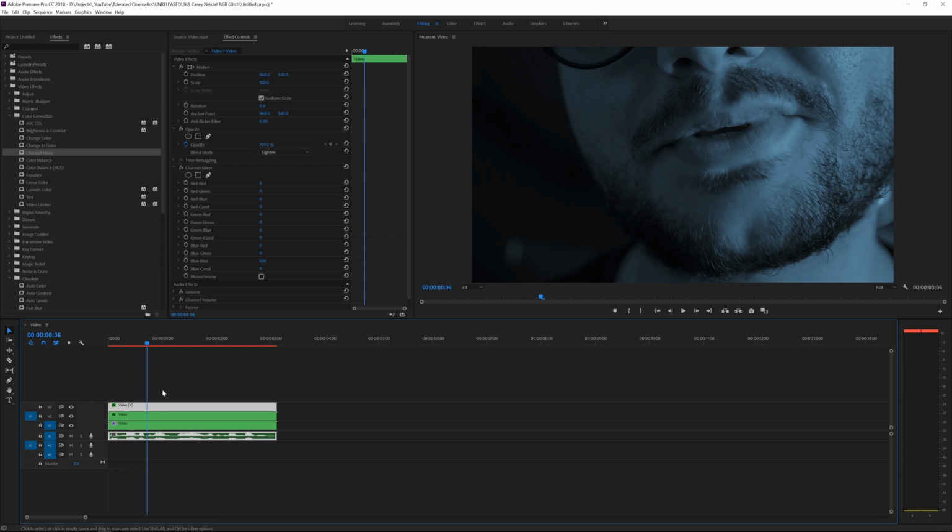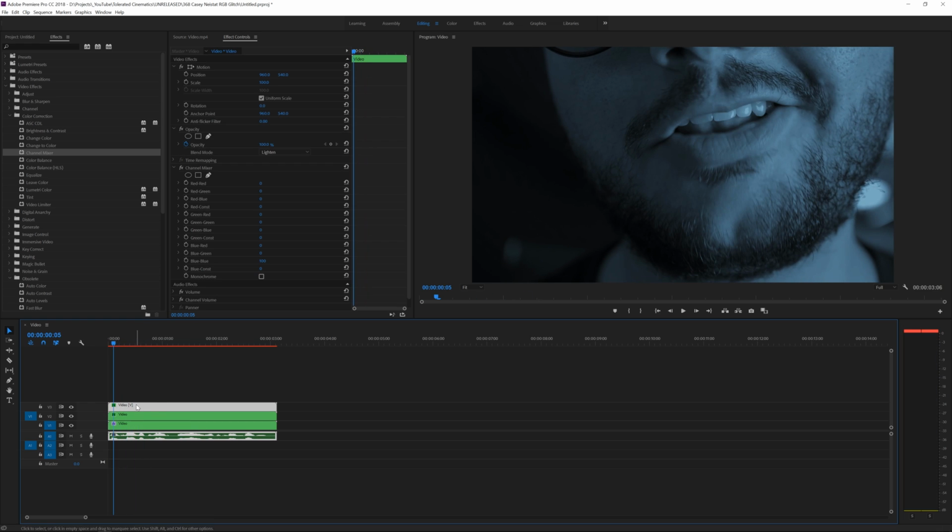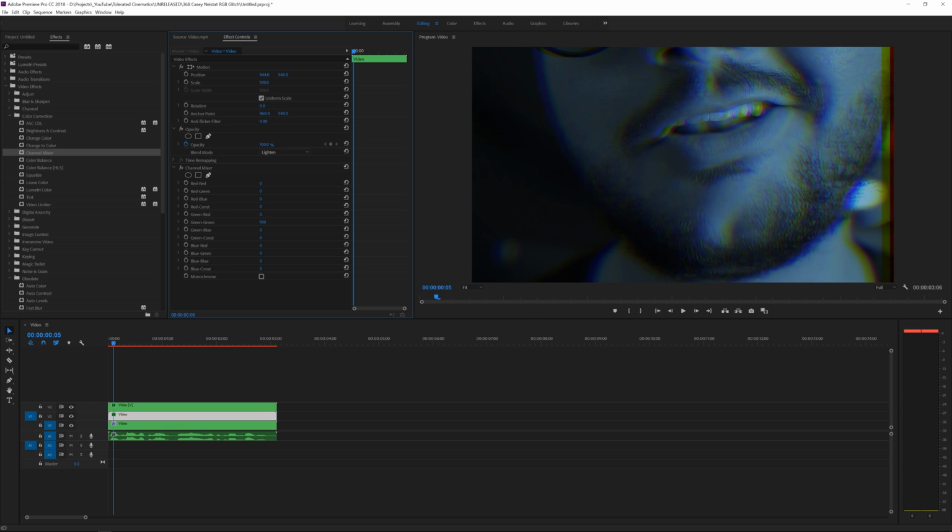cool things. If we select our video on top here, we can see that this is the blue channel. Maybe we can offset this a little bit to the left. We can select our second one, also offset a little bit to the left, but not as much maybe. And then our bottom layer, we can offset it to the right.